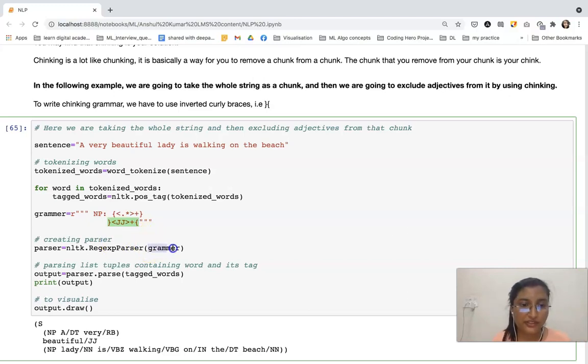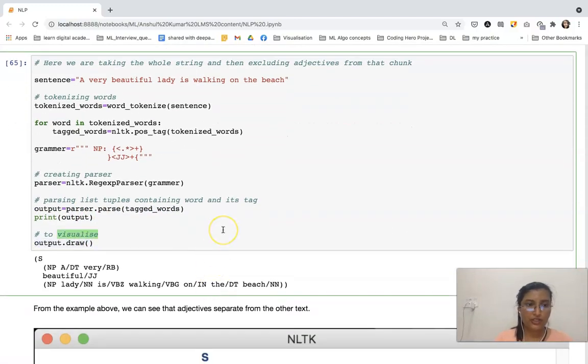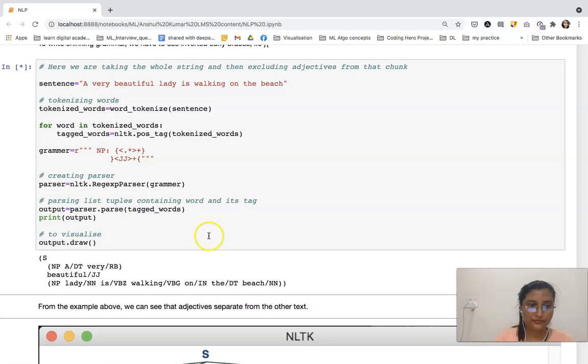Again, so I'm passing this grammar into the regexp parser function, and the object of this regexp parser function we're going to use along with the parse function, in which I'm passing the output of the POS tagging. Then we are looking at the output, and then we want to visualize that output. Fine. So let's run this part as well.